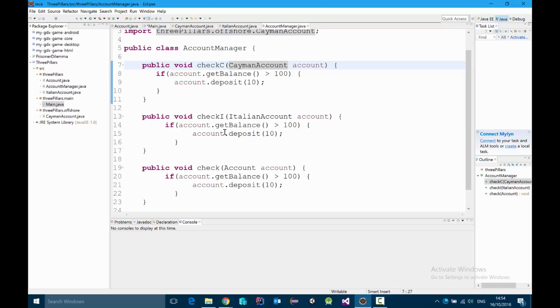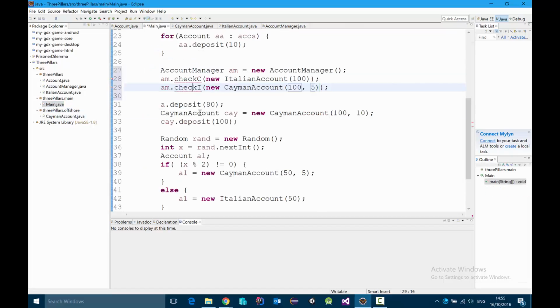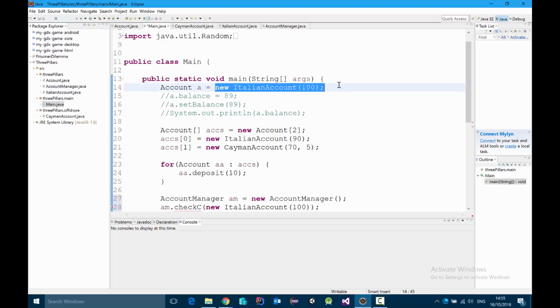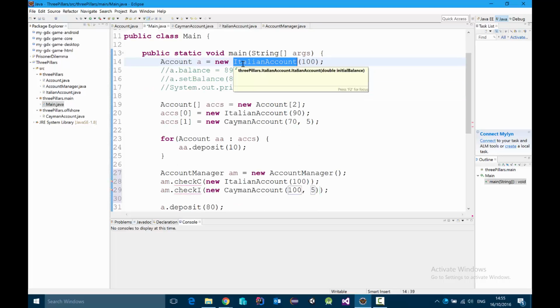But now the trick is, since Italian account and Cayman account extend the account class, let's make a more general method, check, that takes as input an account class. Of course, we know that the argument passed to this method will never really be of account type, because account is an abstract class, and so we cannot create objects of kind account. But just as I was able to assign an Italian account object to an account reference, I will be able to pass an Italian account object to the account parameter of my method.